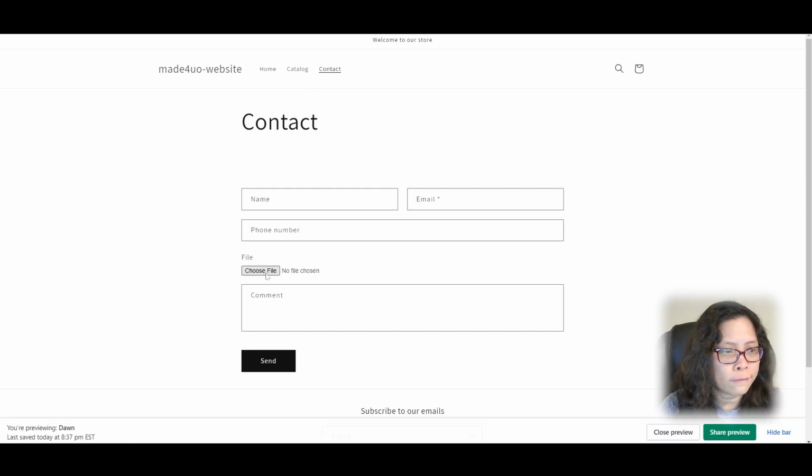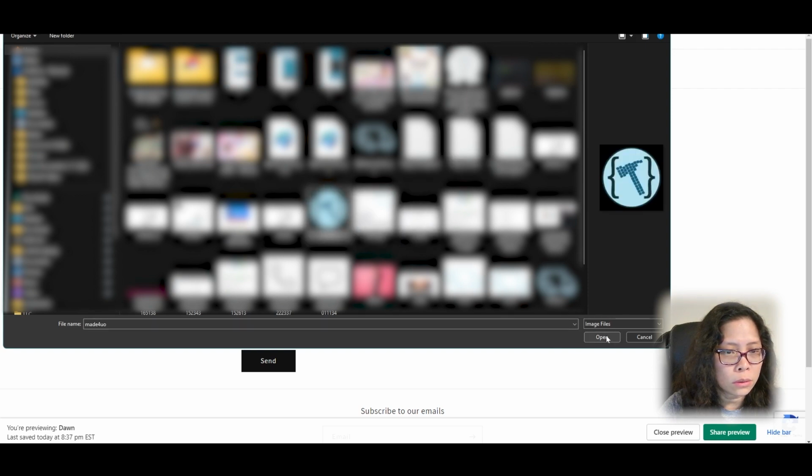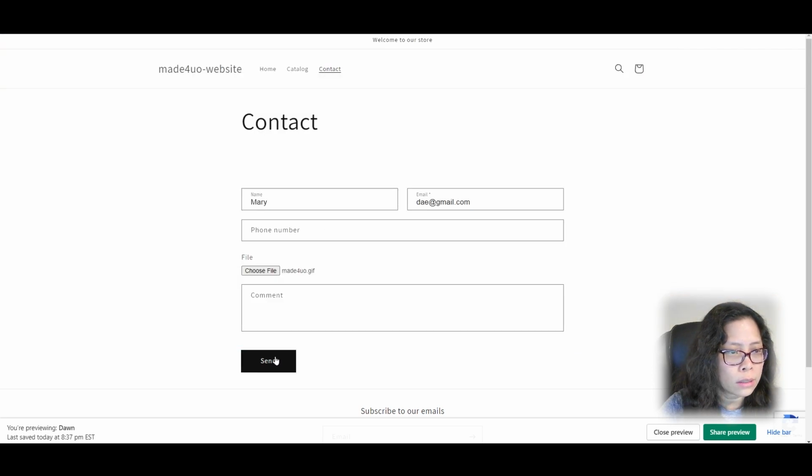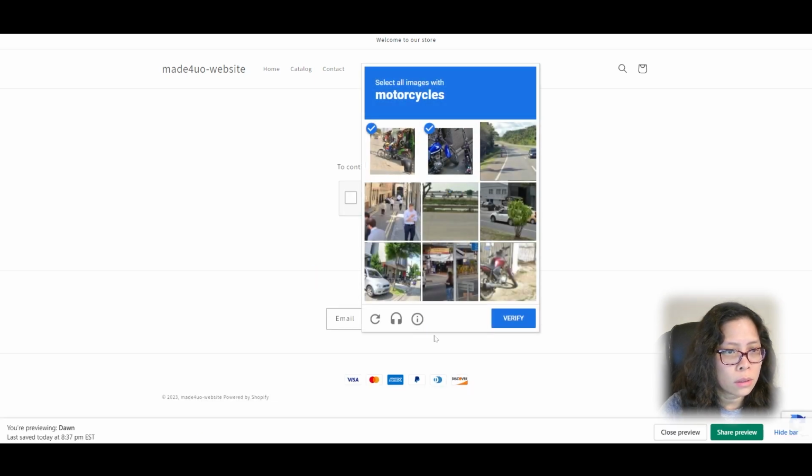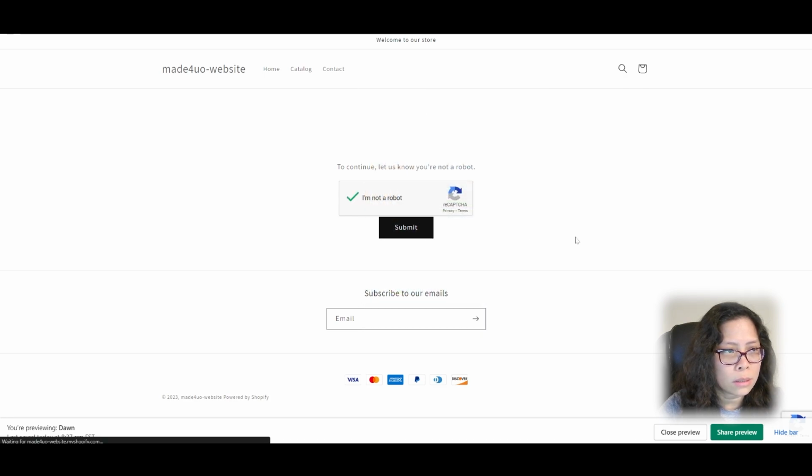Then click save. So let's go to our preview store and then go to our contact. And we should see this field right here. I'm just going to put Mary here and use a dummy email, actually.com. So let's try without placing any file. We're going to hit send, and this should show an error so the customer can't proceed until they provide the file. So I'm just going to add a logo here and then click send. I've been doing this one, so it asked me if I'm a robot. That one, and then submit.